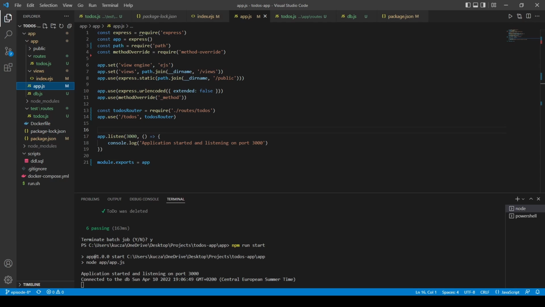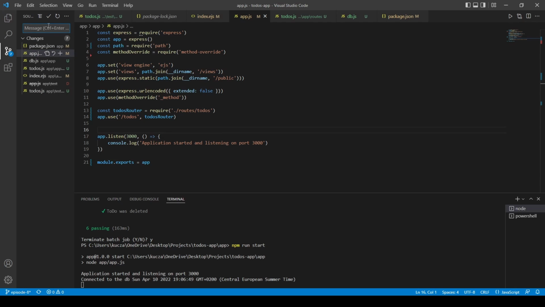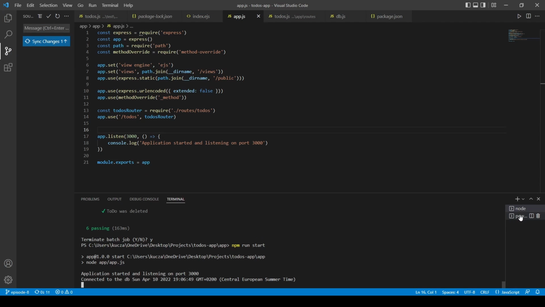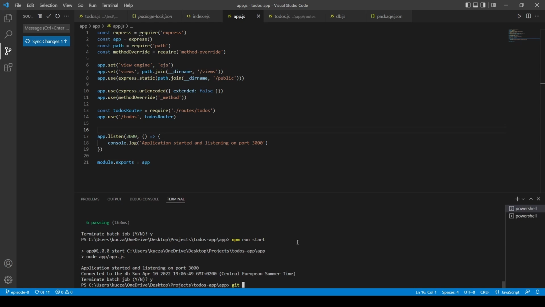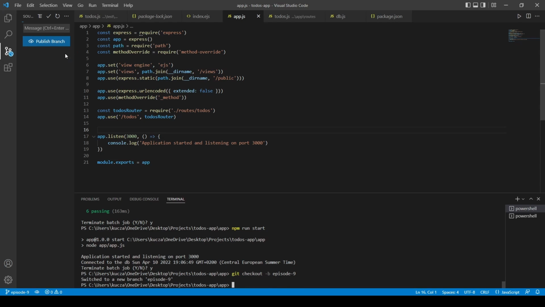So this was a little bit shorter of an episode. I know that the previous one was a little bit long, and I think the one before that was also a little bit long. Therefore, this is a short episode. Let's finish it by making a commit. Multiple files. Let's sync the changes. Oh, maybe before we sync the changes, let's make sure that I'm on a correct branch. Git, let's create a branch for an episode 9. And let's publish the branch.